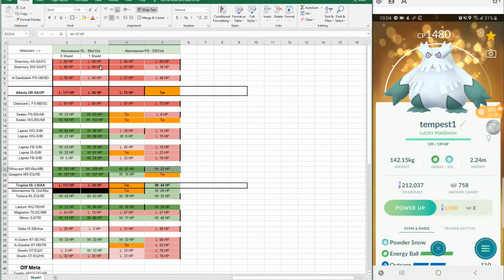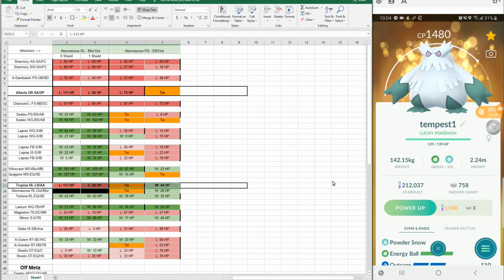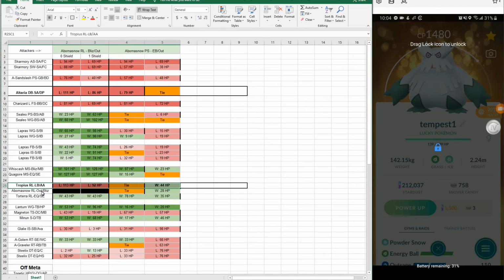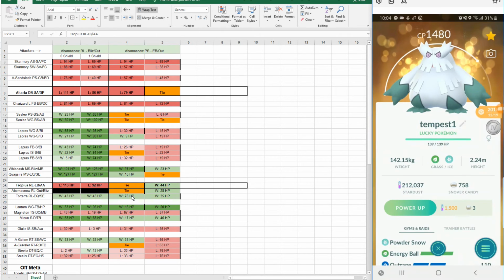So, what to take away from this? Now, you need to know how your local meta is playing. If everyone has Tropius, it might be worth it to switch to Powder Snow, because you're expecting everyone to use Tropius. This will turn things around. Now, if everyone's using Abomasnow, it still might be worth it, because you will win that matchup against a mirror.